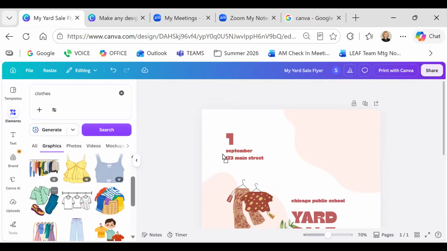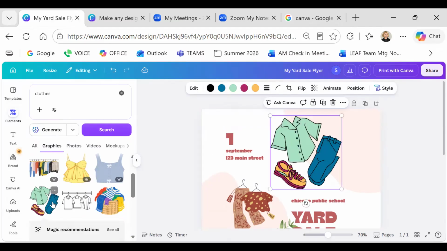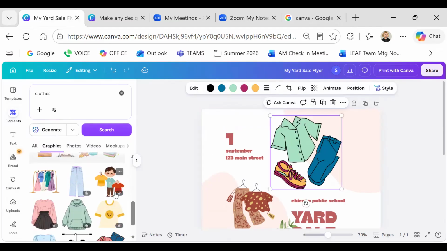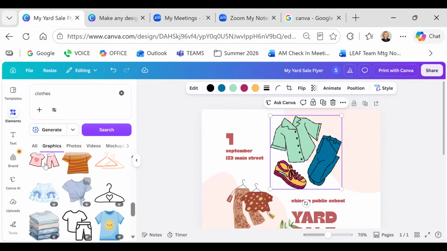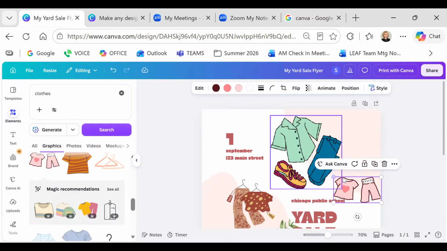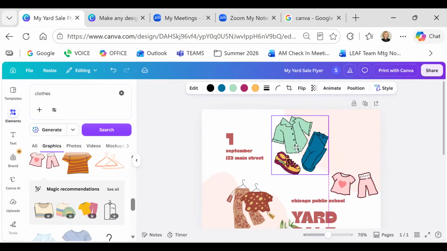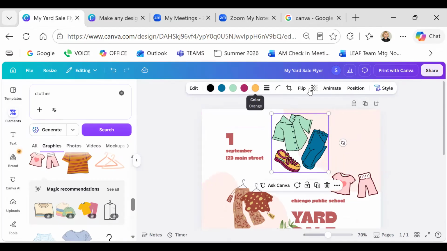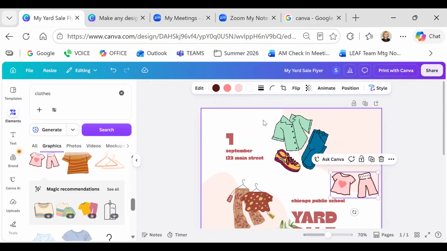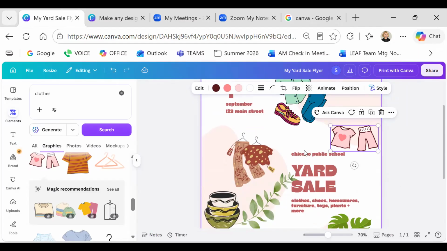I'm going to grab this one here and pull it over. And let's see, what else can we find? Let's do these little kids' clothes. We're going to pull these over too. Now, I'm going to make them slightly smaller and fit them in here. Yard sales always have lots of clothes. And you'll notice that immediately this toolbar is showing me the colors that are in this graphic. Same for this one. Watch here when I click on this one, see how they change to pink. So if I wanted to change the colors of these graphics, I have that ability as well.